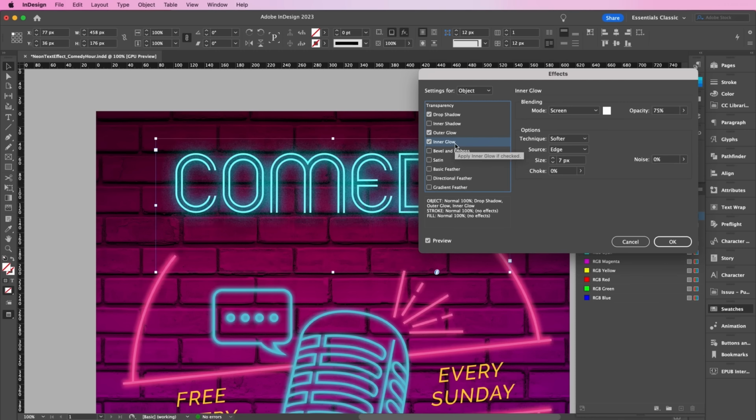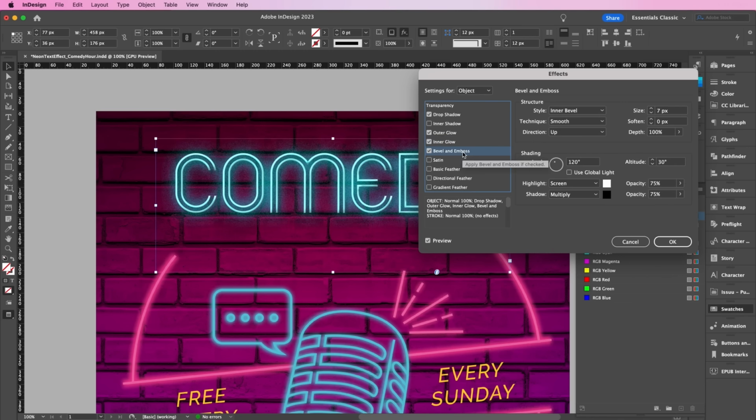And now for inner glow, I will keep the blending as is, except for the opacity. I will increase that to 100%. And my size will be about 5 pixels. And now for the bevel and emboss, because we really want to give it that 3D feel, let's change the size to be about 4 pixels.